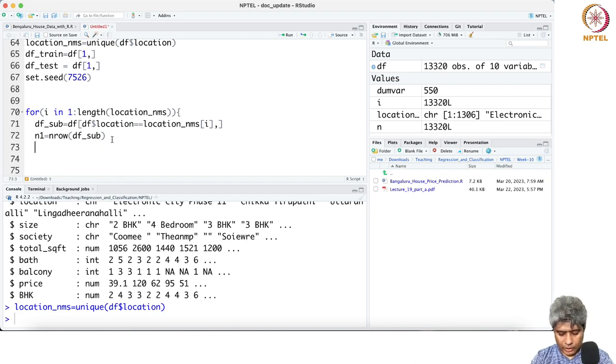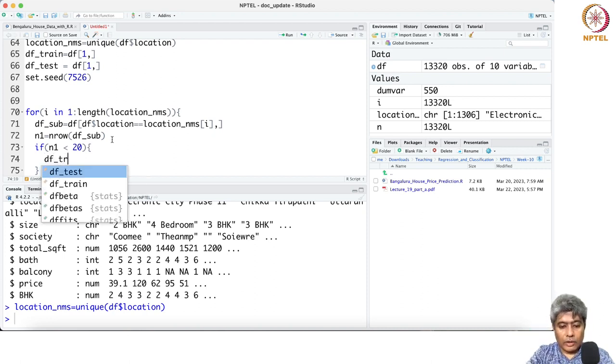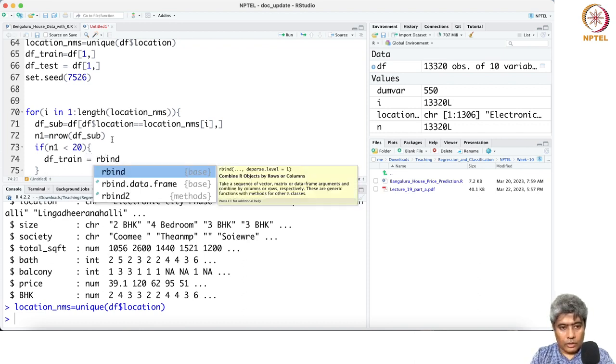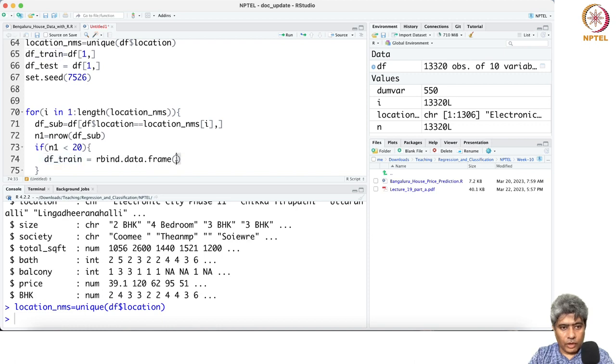Now here I'm going to do something interesting. If n1 is less than 20, that means the total number of instances for a location is less than 20. I am going to put all the instances for that location into the training data set. So df train equals rbind data frame of df train comma df sub.